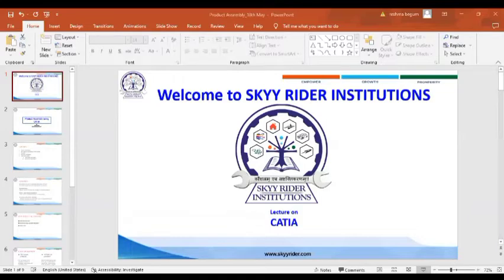Next, going to the software part, here is how to open the assembly workbench inside the CATIA software. This is the process. First of all, just remember this one, I will show you in the software part.